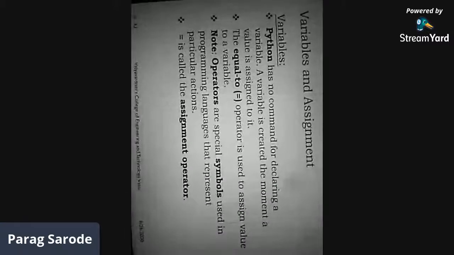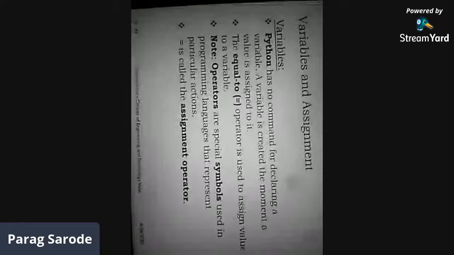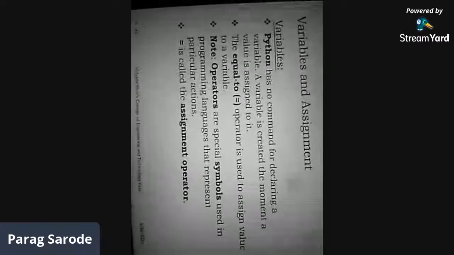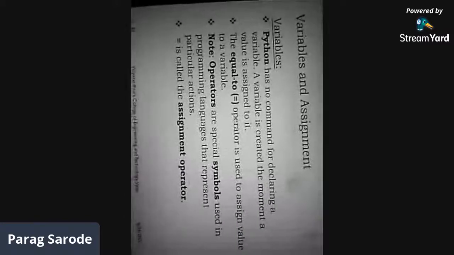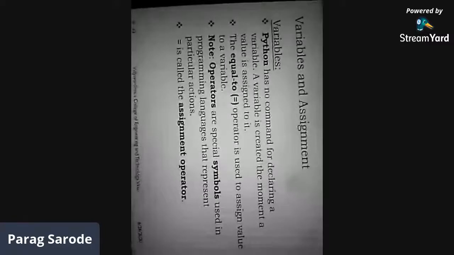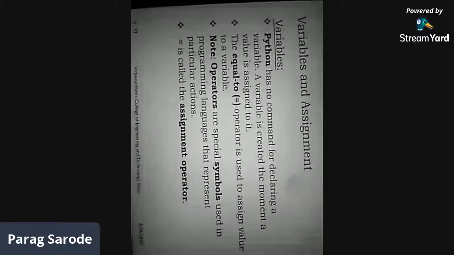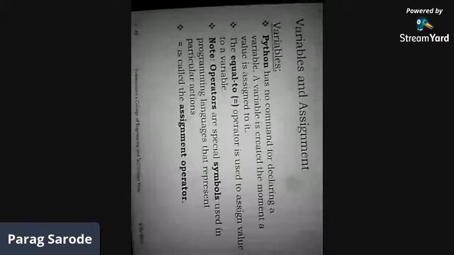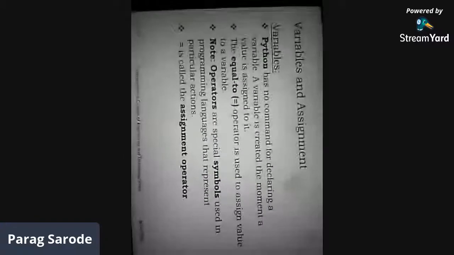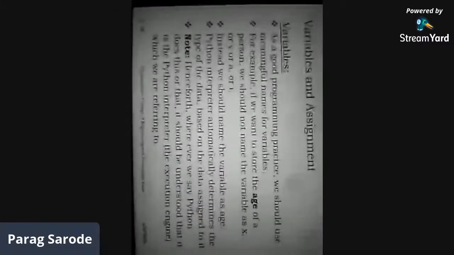Operators are special symbols used in programming languages that represent a particular action. So what is the equal to? Equal to is the assignment operator, right? So the assignment operator is used to assign a particular value to a declared variable. Now the declared variable here means a variable without any type, right? I'm not using any type for this, correct?